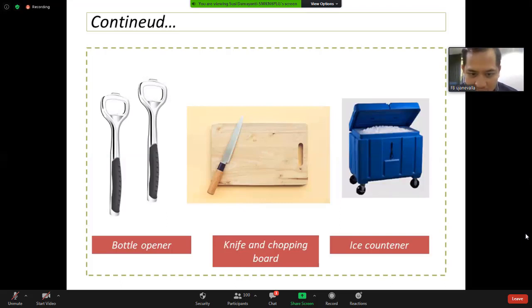The last we have is the ice container. This is also an important thing. Usually we call it iGlow. This iGlow is the most important thing for making ice or cold drinks. Usually in the bar it is already attached to the bar, so it is more important.